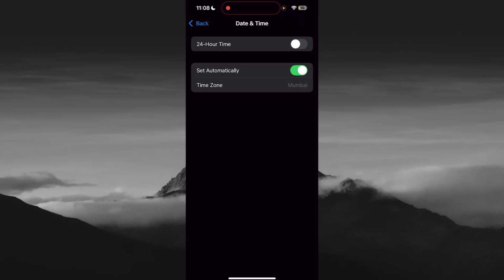So there's a toggle next to that. You can turn it on. So now the time will be in 24-hour format. So it's currently 11 a.m. so it's showing me like this. So after 12 it's going to say 13, 14 and go on like that.